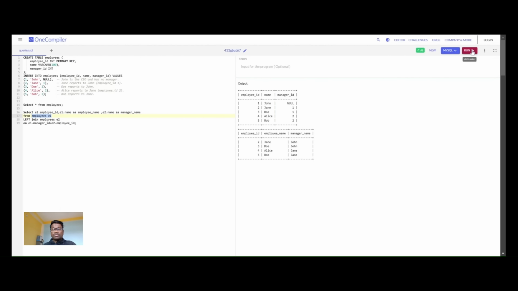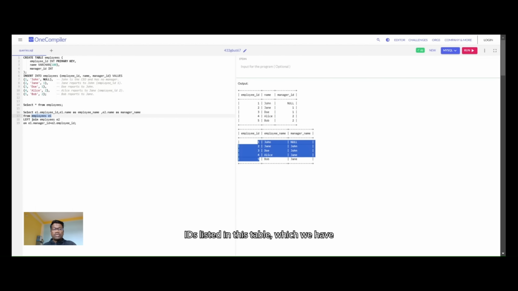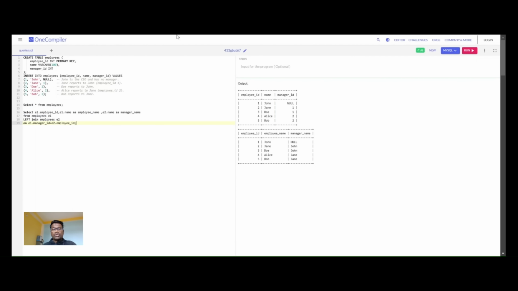So let's try to run it. All right, so we can see right now that John with the ID 1 doesn't have any manager. And we are also having all the employee IDs listed in this table, which we have created using joins. Using this table, the HR can create a report on the employee names and the manager names.